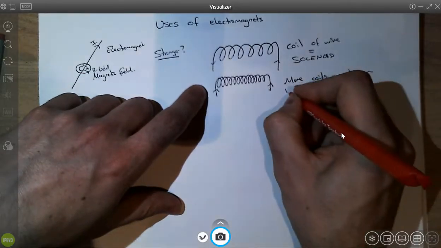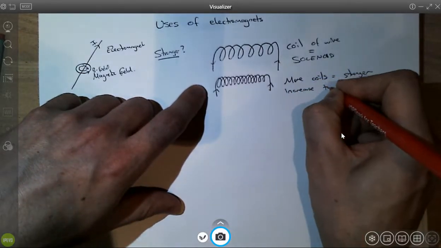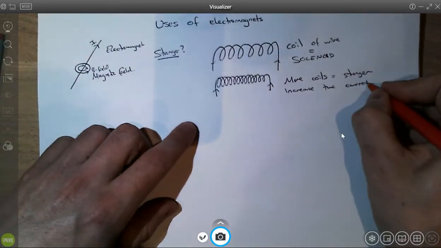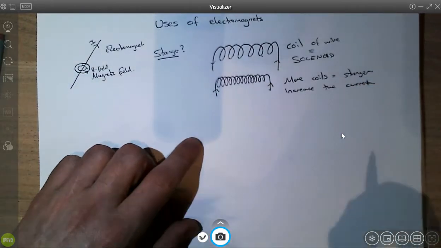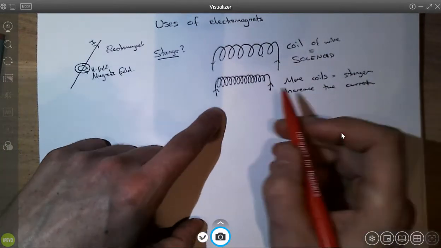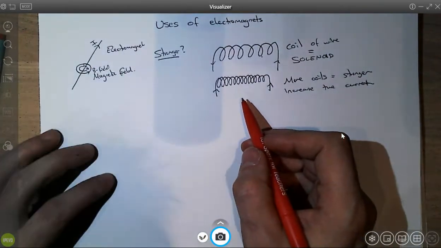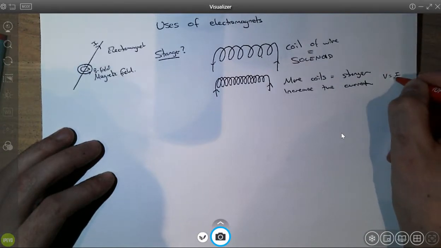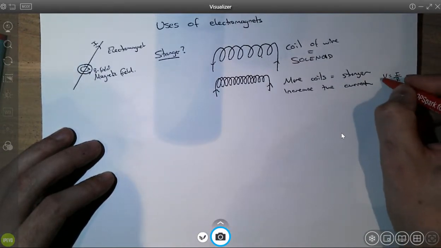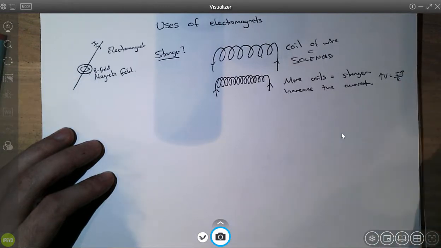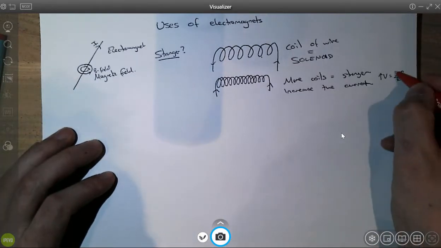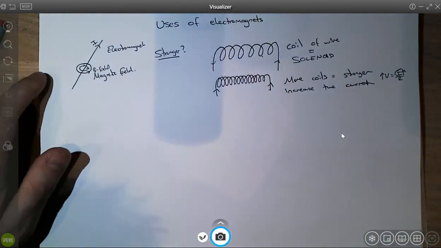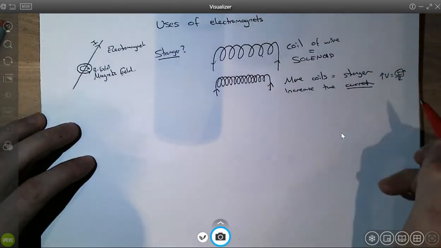We can increase the current. That is important. You should get students into the habit of saying increase the current, not increase the voltage. If you increase the voltage or the potential difference, you will increase the current as well, assuming the resistance stays constant. But it's the current that results in the magnetic field, not the voltage. So we should say current.